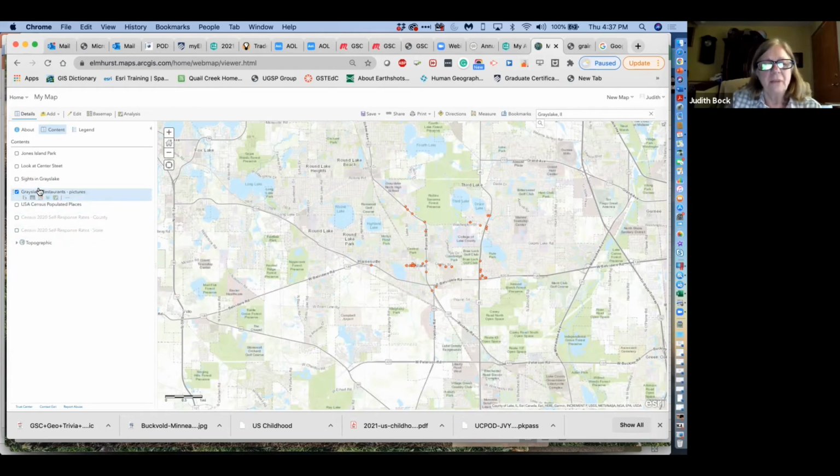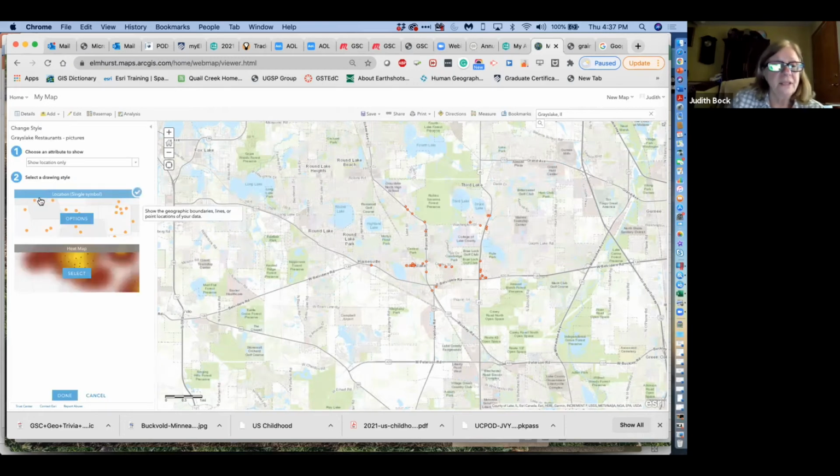Let me show you a little bit. As you may have noticed, as you hover under any of your layers, there are different symbols. And again, this is something to get into in more detail as you're adding things. But this is the detail about showing these different locations on here. And it says location only, so it just showed it all as a single symbol. That's why they're all just these little orange dots.